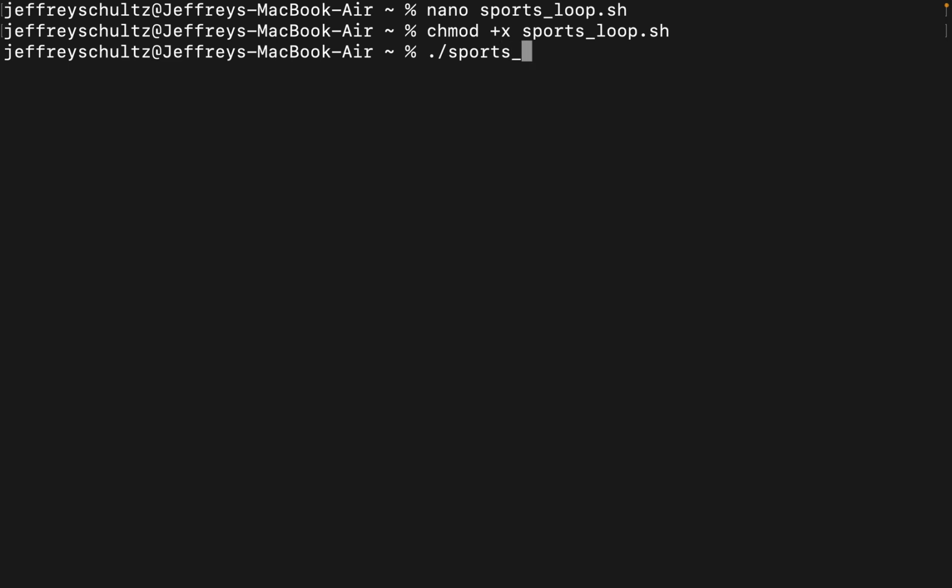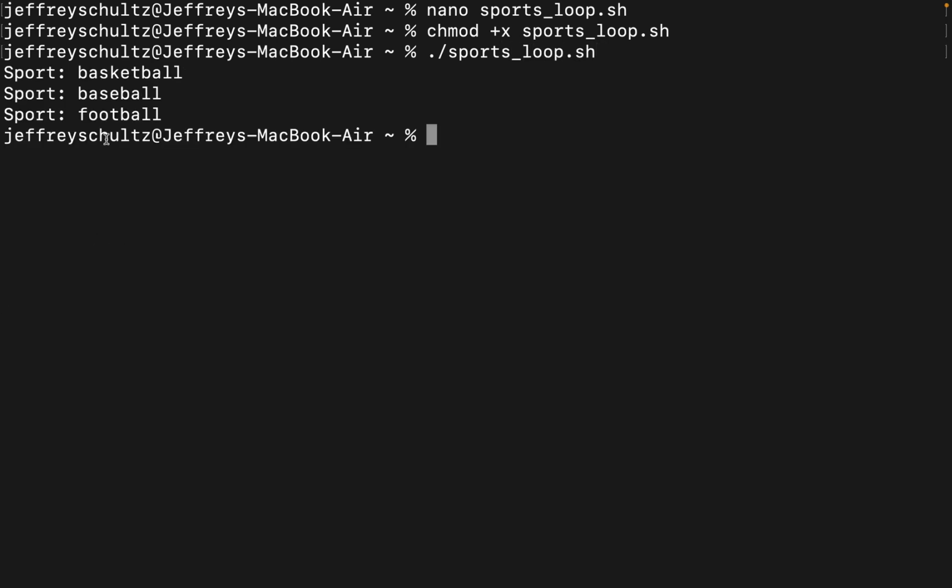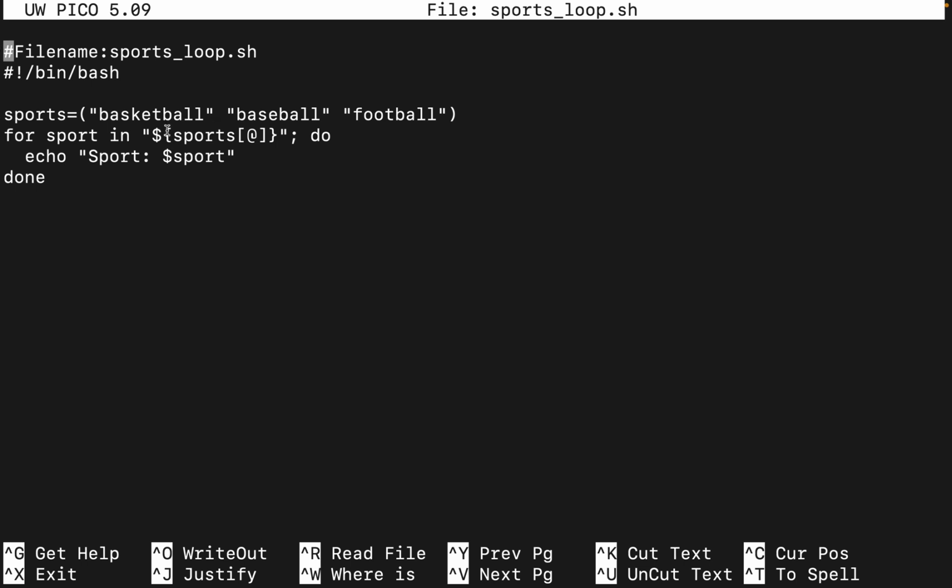Sports loop.sh, and there we go. Basketball, baseball, football, just like such. So make sure to remember to use the quotes as always, and it is really important to use the curly brackets when you're calling an array, and then call the array, and then if you want to iterate through all the elements, make sure to use the @ symbol.